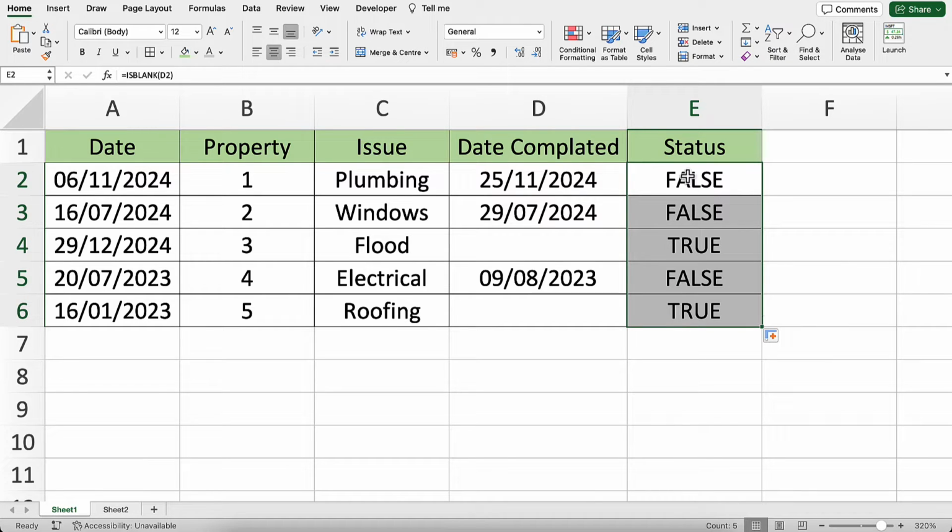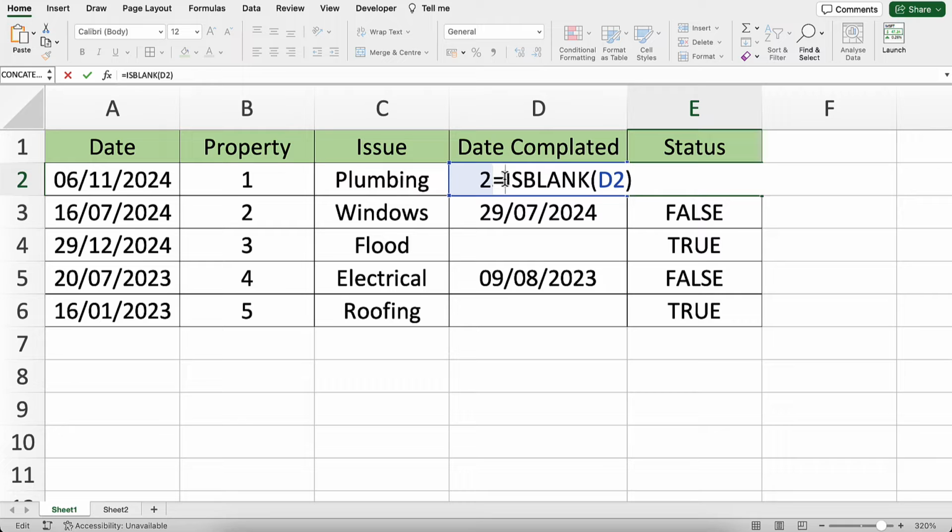So, I can put this within my IF statement. It becomes a logical test. My value if true would be open, and my value if false would be closed. If I copy that down, I get the answers I want.